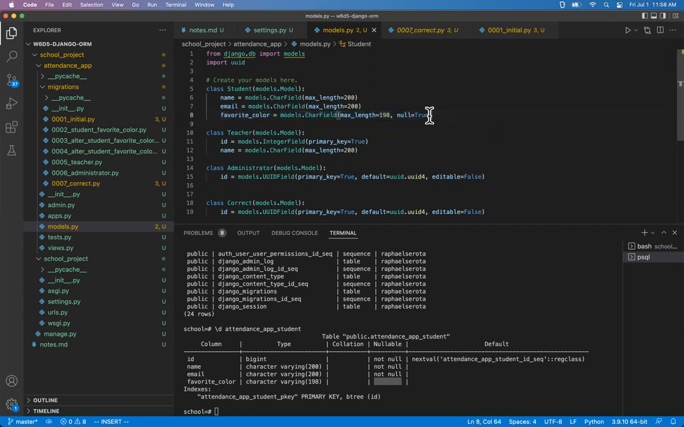But maybe we could have null equals false to indicate that there needs to be a default value that Django sets, but the user doesn't have to type anything into the form. So I guess blank equals true or false is kind of like a step before null equals true. When you're getting input from the user, can they omit that particular field? But that's a separate consideration from when we put this into the database, can we omit that particular field?